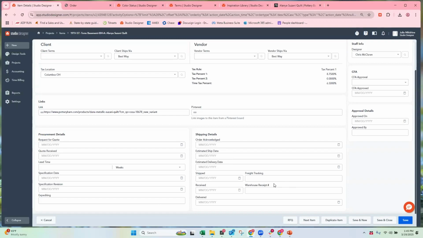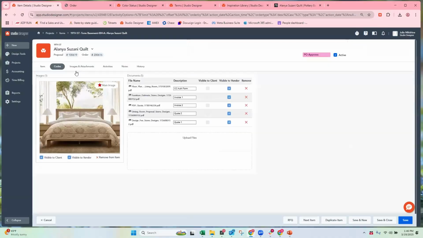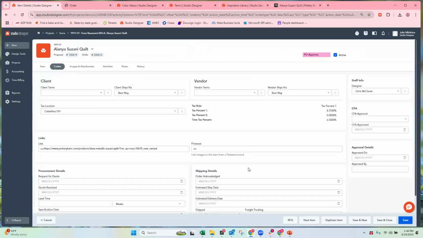Warehouse receipt is applicable for obviously your receiver. If your receiver is tagging every individual item that's received, put that number in here because you can have a custom expediting report for the client, for the receiver, when you're getting ready to do an install or to do a double check. If they're sending you also a PDF with their warehouse receipt number, you could attach that here to images and attachments as well.